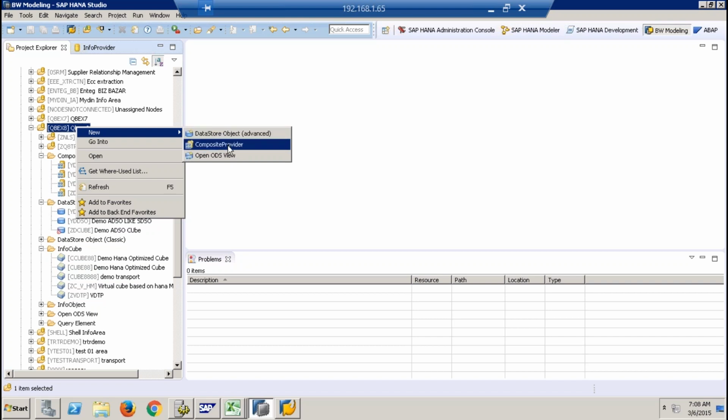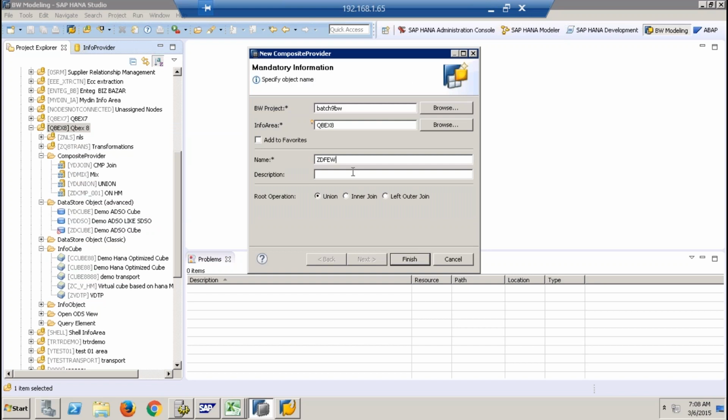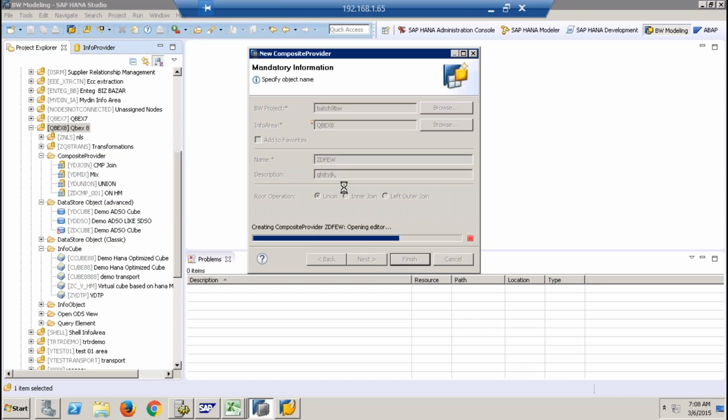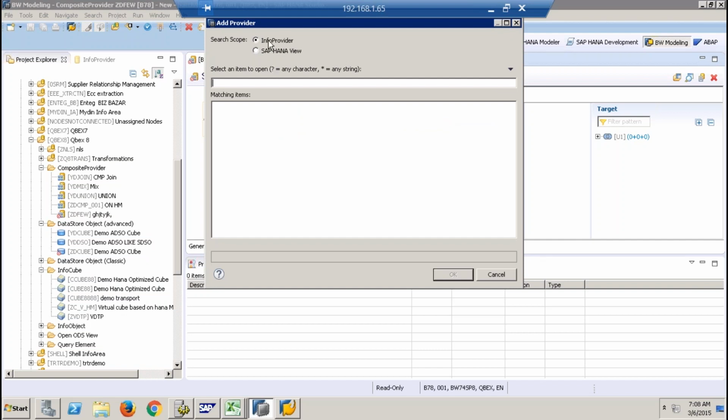Let's say I go with composite provider. Say something like union. If I go to the editor and then say add, I would see now I can include info provider as well as what? HANA. So I can combine HANA models and BW info providers together in creating my composite providers, which is similar to your multi-providers. I am able to use these HANA views because while creating my BW project, I have attached the HANA system to it.